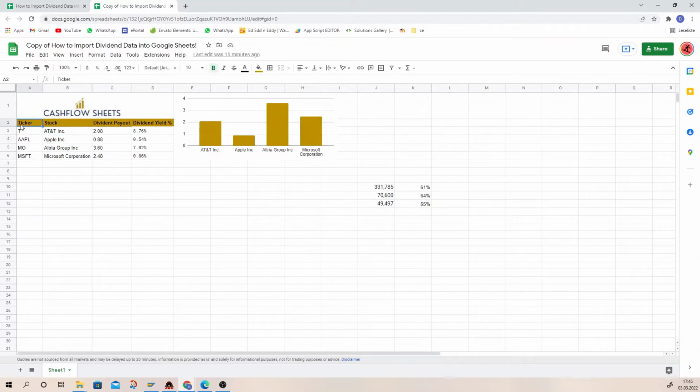First of all, here you can see the ticker. The ticker is the shorter version of the stock. And this is also the stock name in this area. We will also track the dividend payouts and the dividend yield in percentage. As you see, you can also make a graph here, and we need to combine this data here to make the graph.